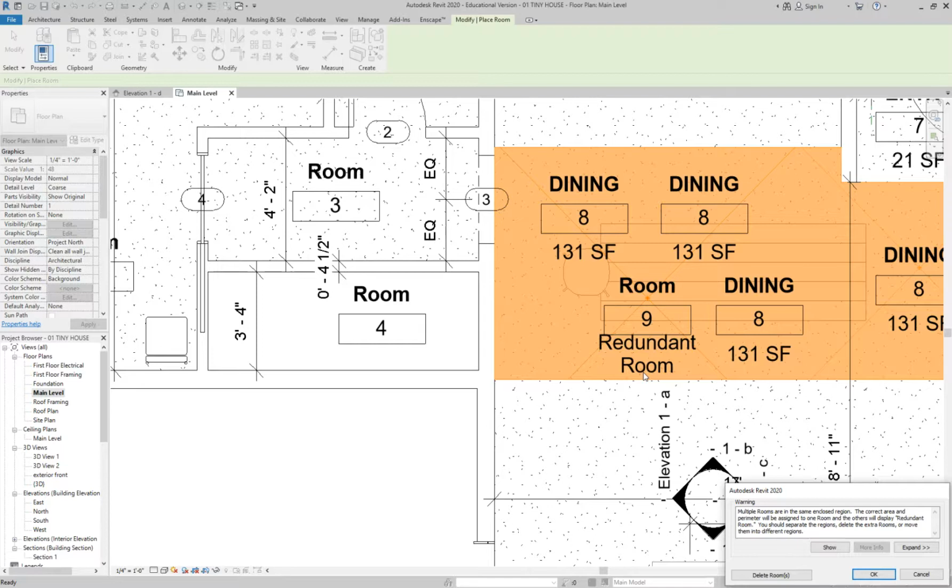So please pay close attention to those, because one of the last things that we go over in this class is schedules, and schedules are tied to the rooms. The schedules will look at a room tag, it'll see the walls that are enclosed by it, and then it'll gather that information. And so if there's duplicate rooms, it'll have trouble calculating the square footages and the volumes.